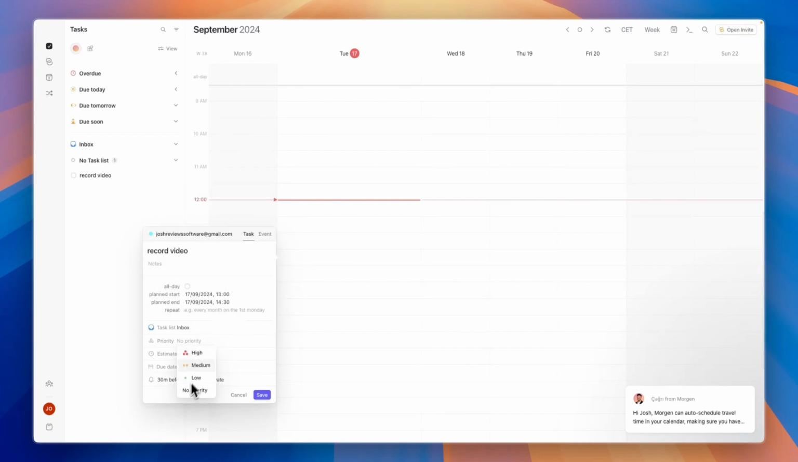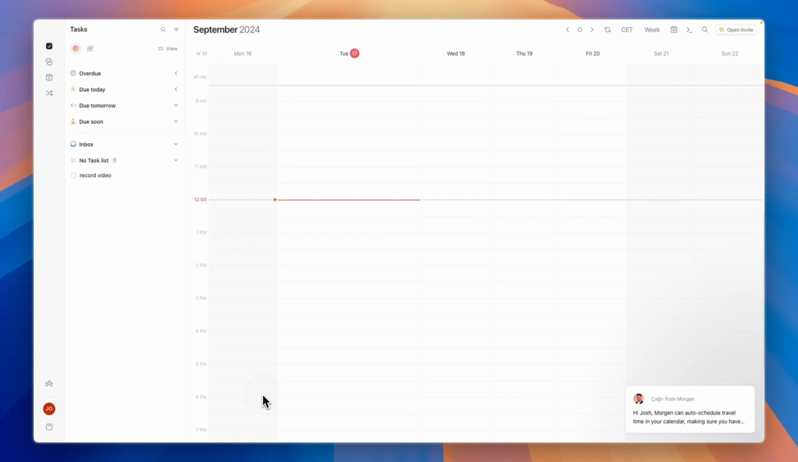Now in terms of priority, let's say this is high priority and the estimate time is 1 hour 30 minutes. Then this one doesn't really have a due date. And now you can get a notification 30 minutes before the task starts. So then once I click save, you will now see that from 1 p.m. till 2:30, I have the task record video. And that's really how that works.